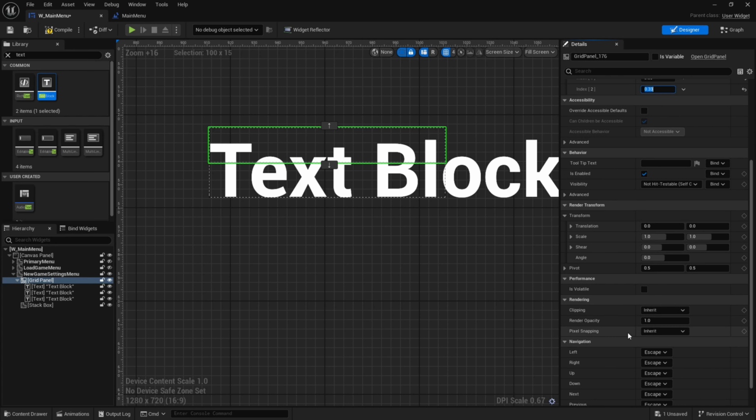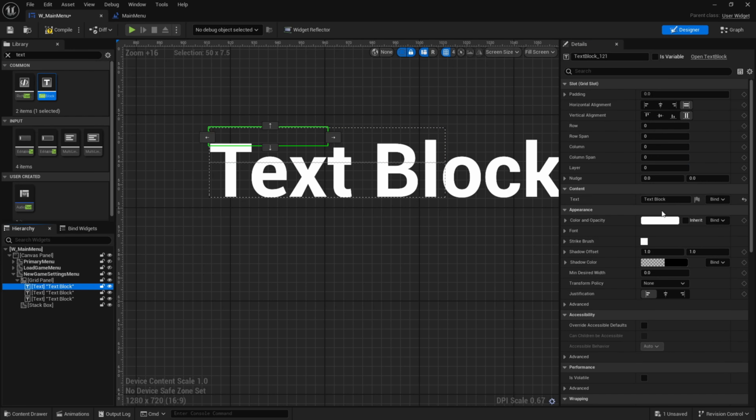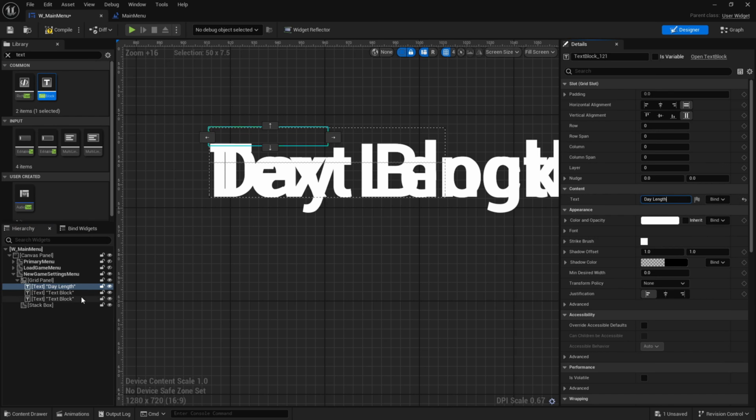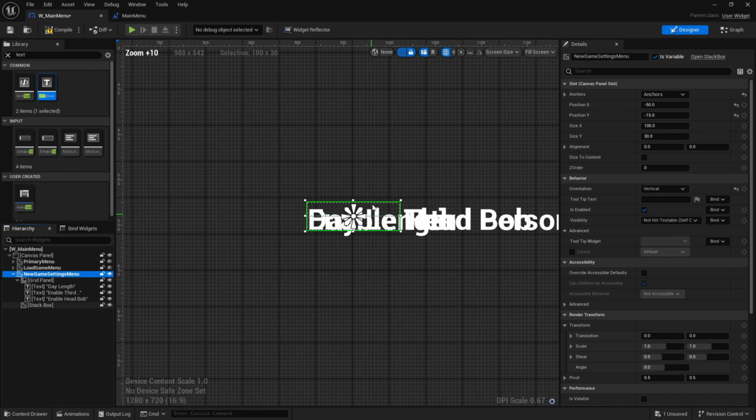I think that's how you set these up. So text block 1, we want this to be day length. Text box 2, we want this to be enable third person. Text box 3, enable head bob. Okay, so obviously we're going to need to expand our main menu here, so we're going to drag this down.